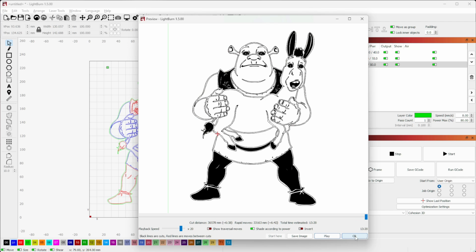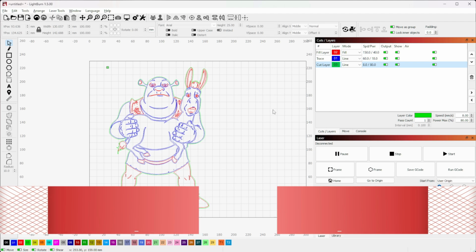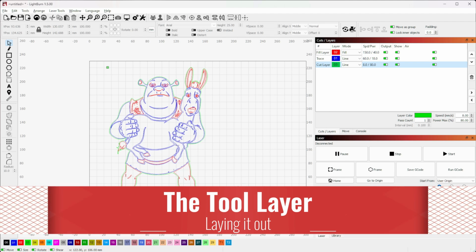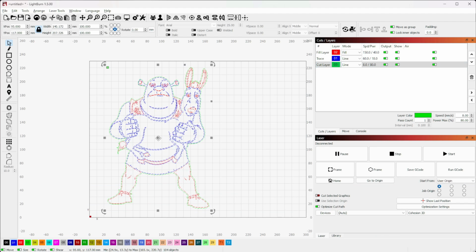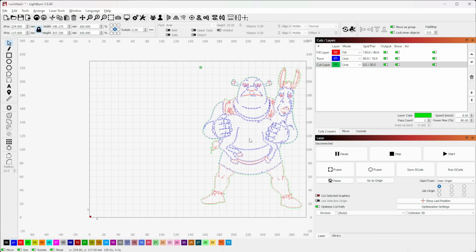Alright, so we've got that in order. Now, the next thing I want to look at is I want to create a tool layer. So let's take Shrek, and we're just going to kind of move him off to the side real quick.